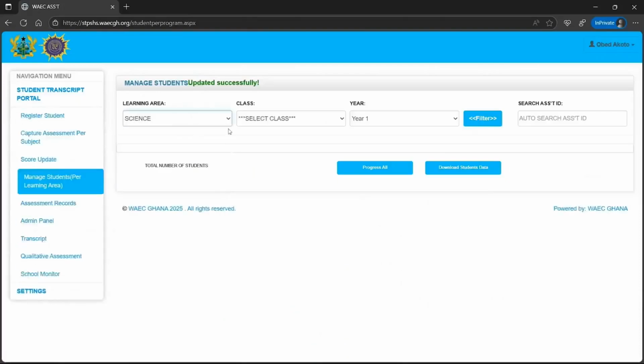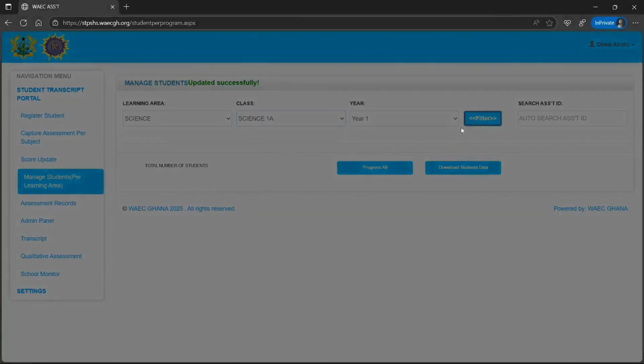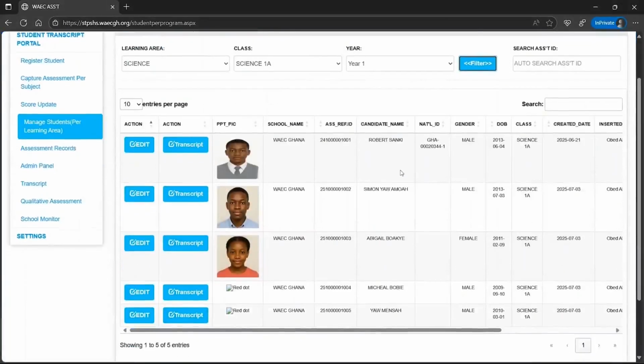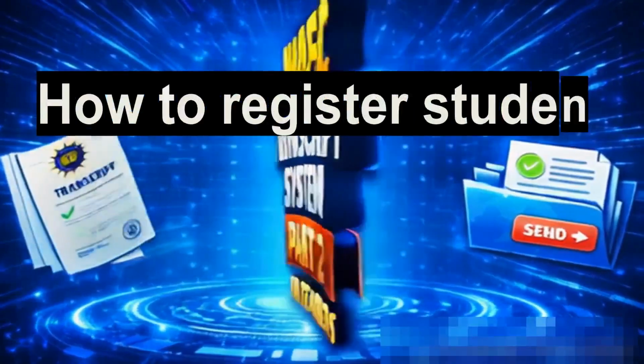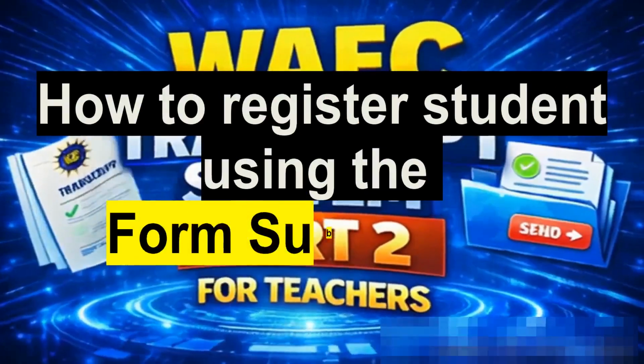You can confirm by selecting the learning area again. You do your filter again. There you have it. How to register a user using form submission.